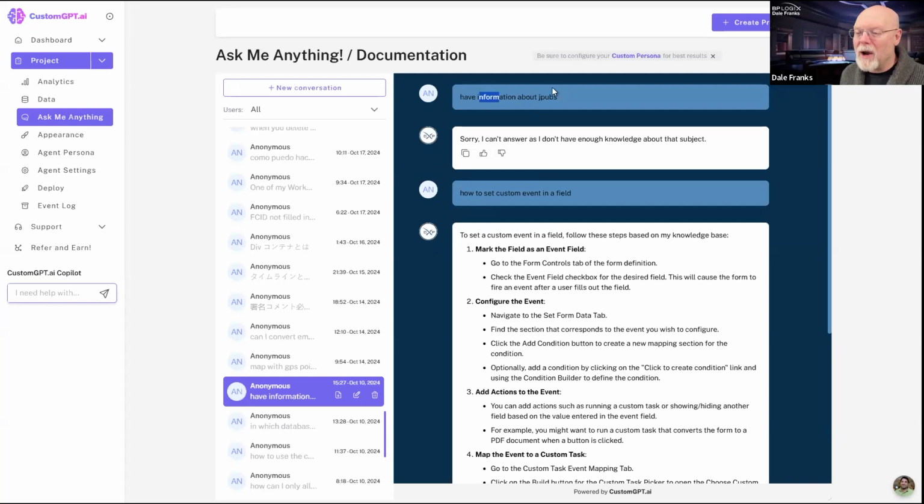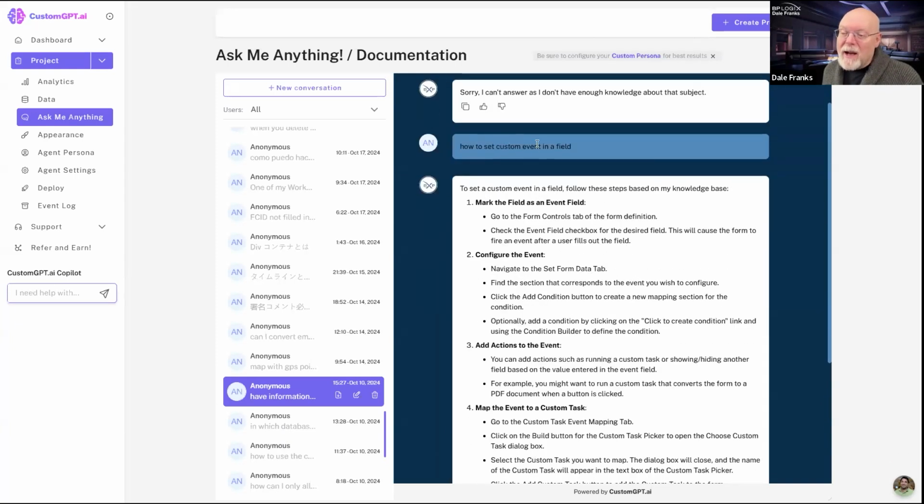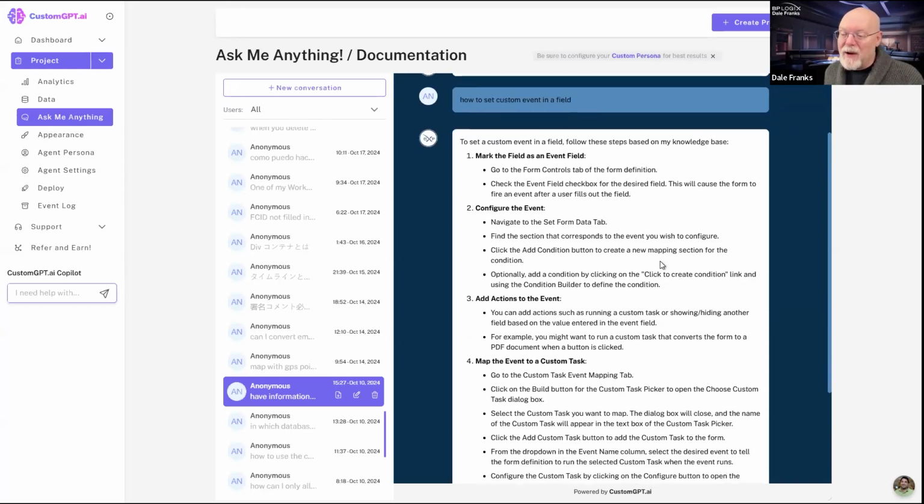Okay, so here we go. Have information about JPubs. I don't even know what that means. Does it mean that you have information about JPubs? JPubs is an application that we build for one of our customers. It is not covered in the documentation, and the documentation tells you that. How to set custom event in a field. Okay, great. We can talk about how we create an event field.